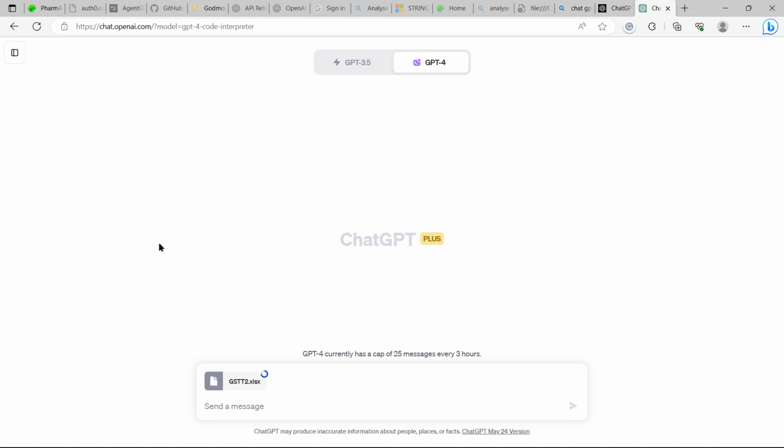So we can now start exploring and inquiring about this data. It's important to remember that you are uploading your data to OpenAI, so be careful. And now we form a query.